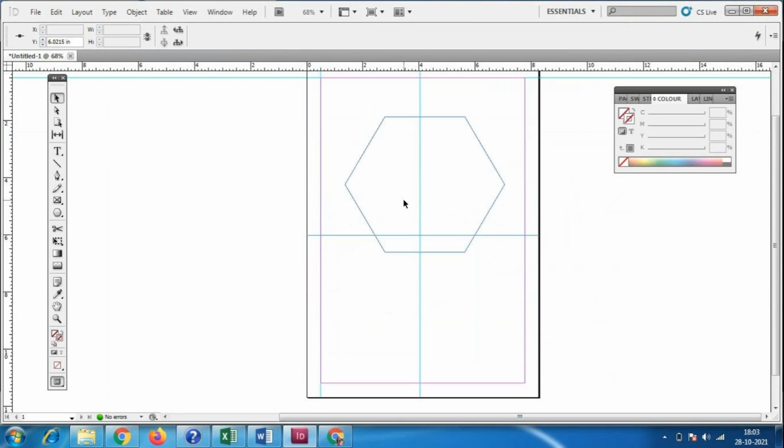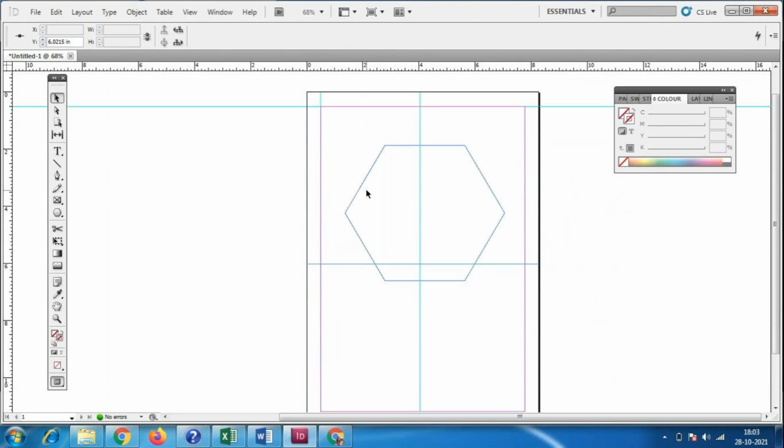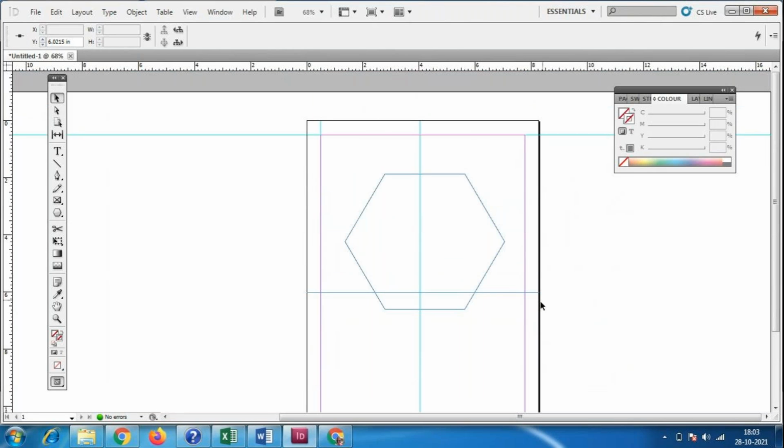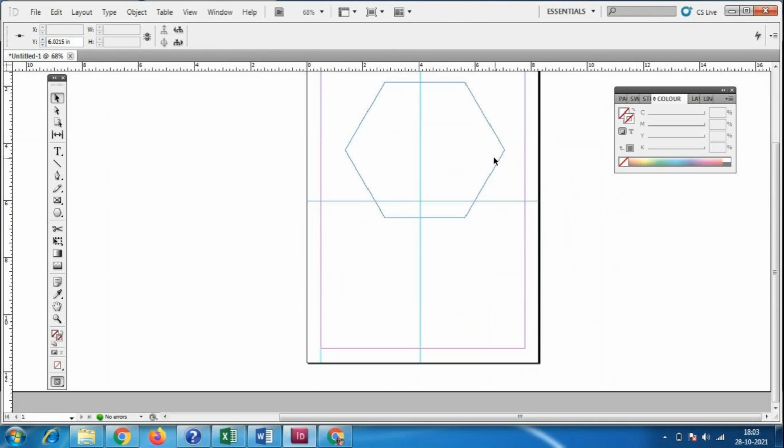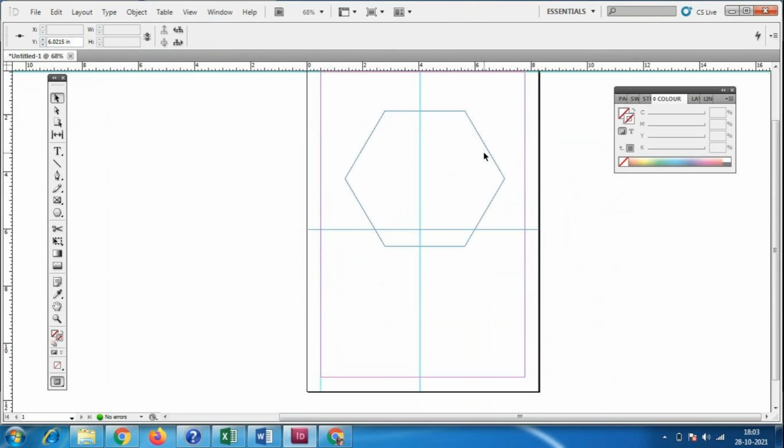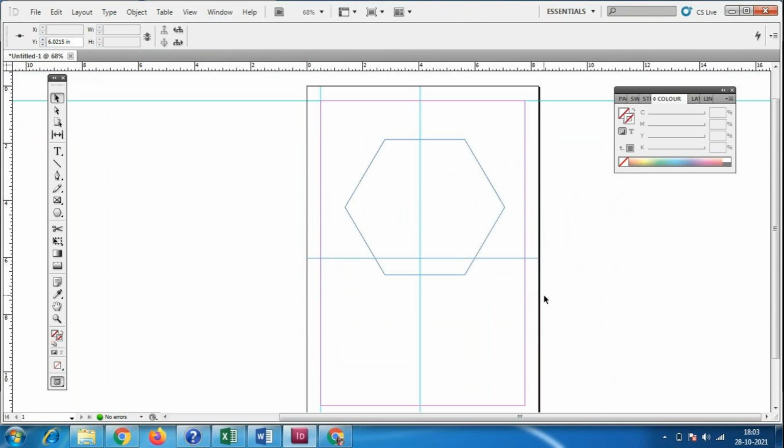So in the vertical direction I have kept my line at 4, and in the horizontal direction at 6, because it is 8 by 12. The A4 size that I have taken is 8 by 12. So I have taken this half of the size of this page. Okay.